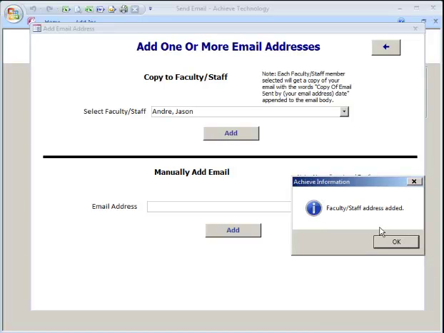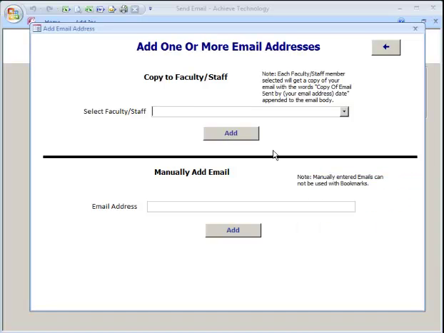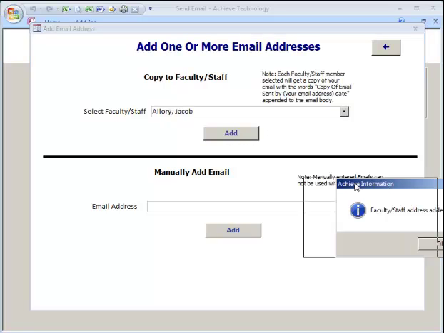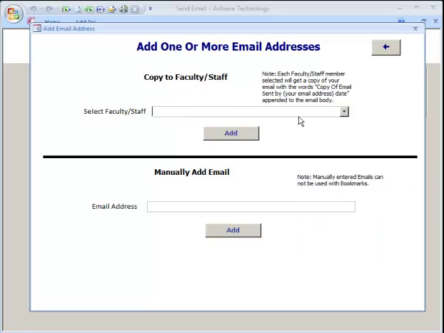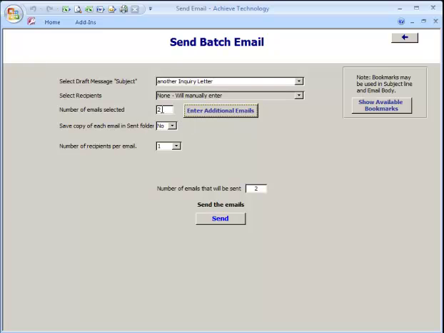Then I'll get a little pop-up, faculty staff address added. If you forget to hit Add, that person will not be included in your email list. You can do this as many times as you want, adding as many people as you want. Just click Add each time, and those people will be added. Once you're all done adding, click the back button to save, and you see now I have 2 people that I'm ready to send emails to.